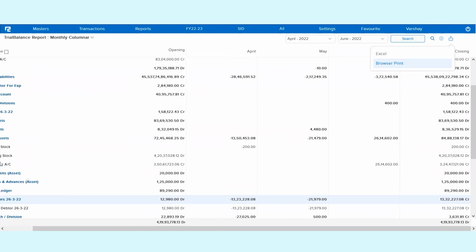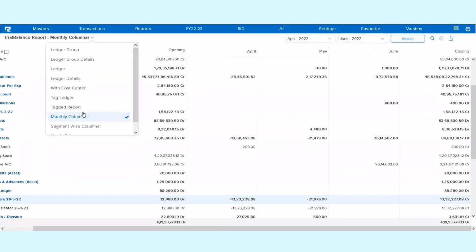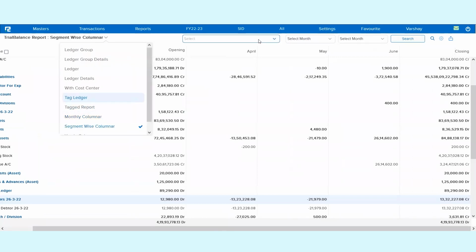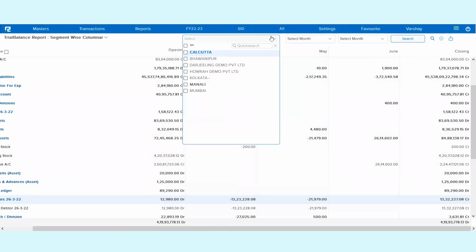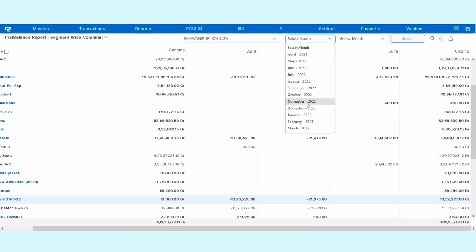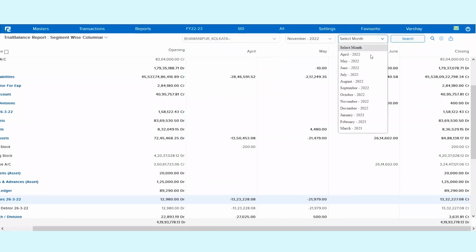Then coming up to our next option, it's segment wise column. In case you are using multiple segments in your company, then you would always wish to view the report segment wise and month wise as well. For example, I'm selecting the option as Bhawanipur, or probably I will be selecting one more option of Kolkata. Let's check if I want to have a detailed view for the month of November.